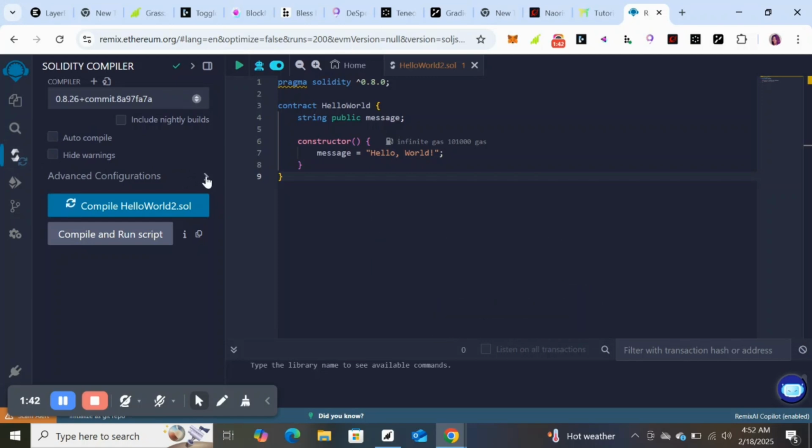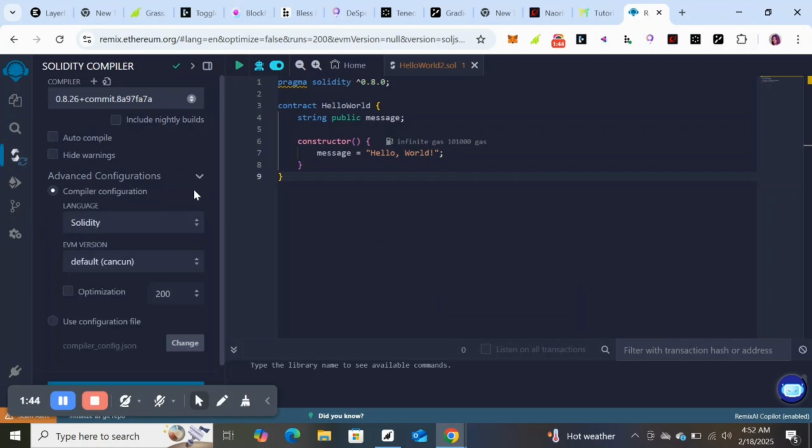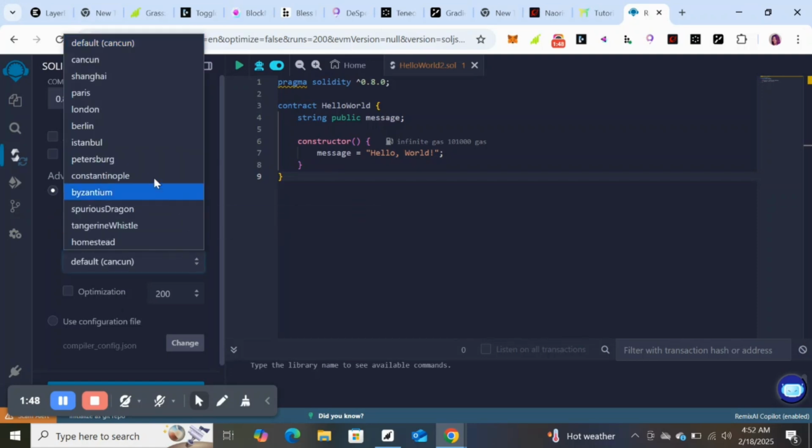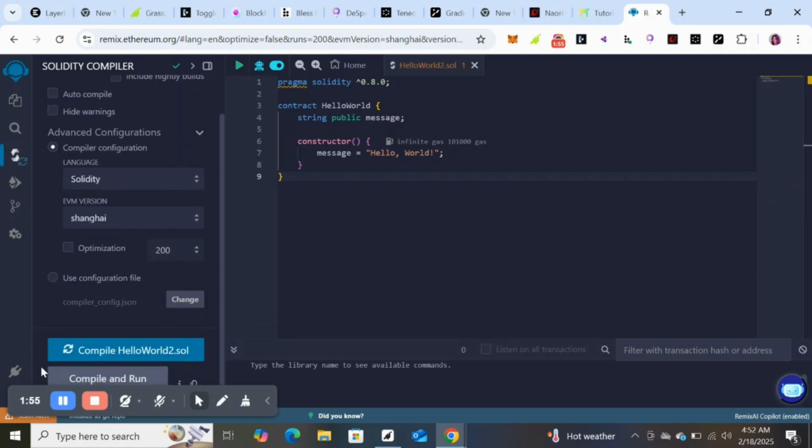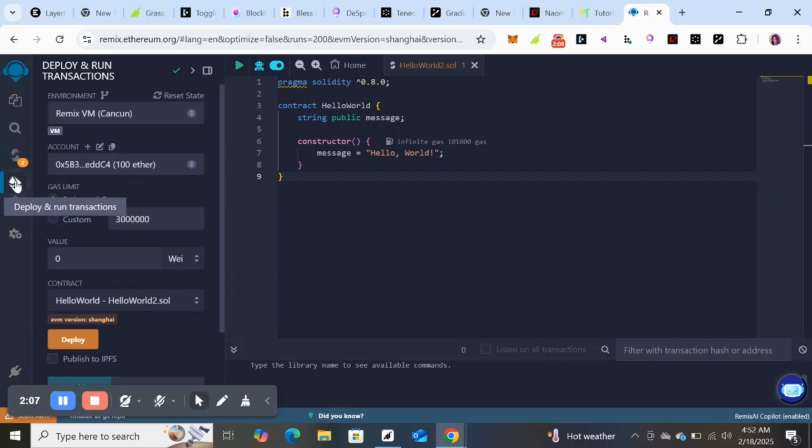And you want to tap on advanced configurations. And where you see default, that drop down, tap on it and then choose Shanghai. Then scroll down and then choose compile helloworld.sol. You see helloworld 2 on my end because I have done some compilations before. Once you see that your compiler icon has that orange color, that means the compilation is done. Now go to the next icon next to the compiler.